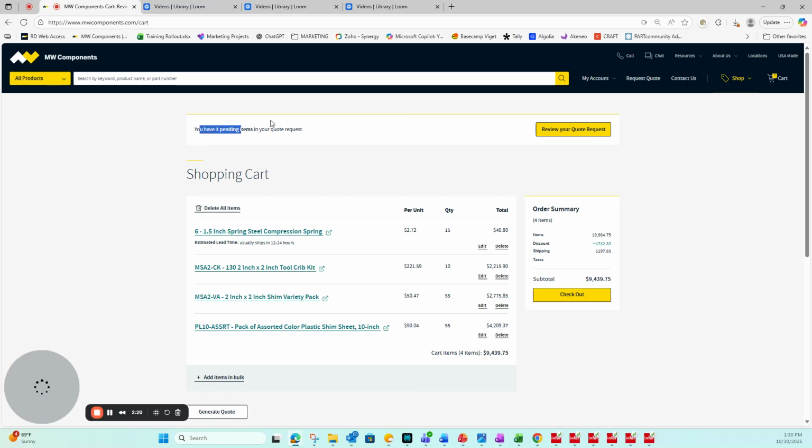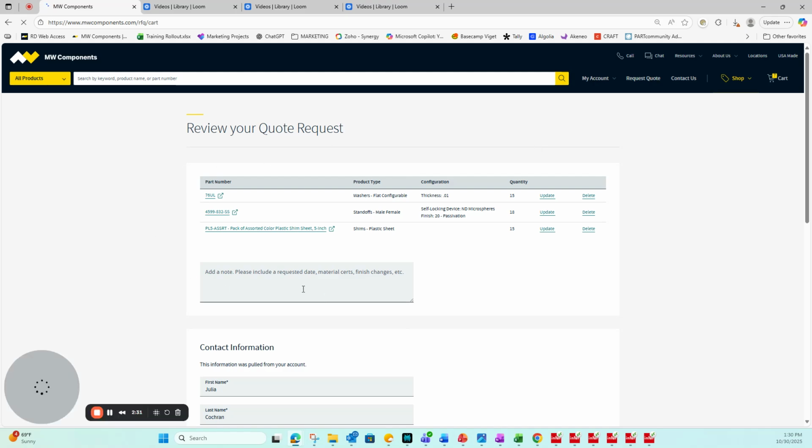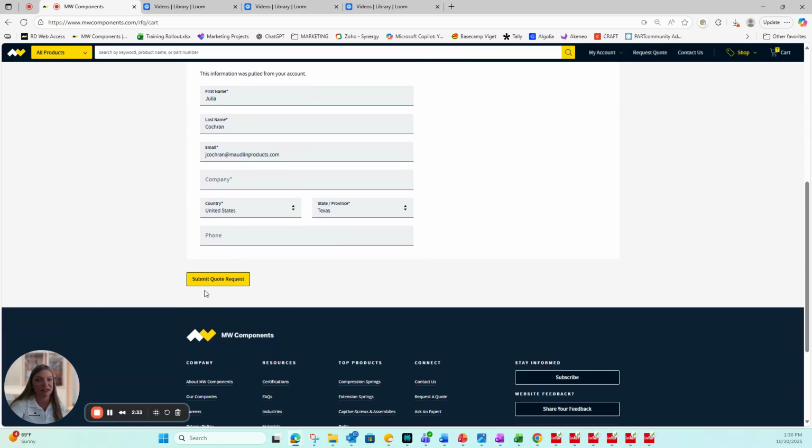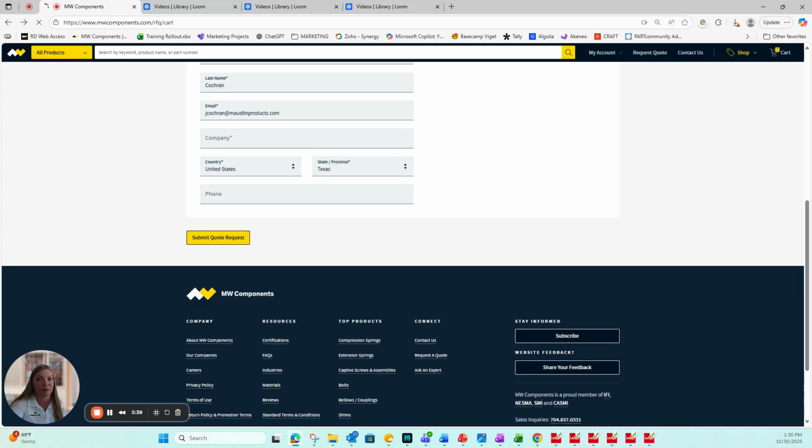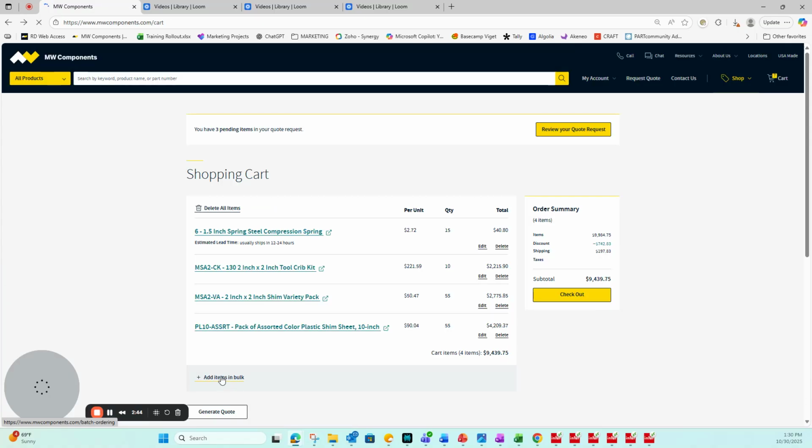It tells you at the top you have three pending items in the quote request, and the remaining you can simply check out and proceed. To view your quote request, you click that button, you'll enter your information and submit the quote, and it'll go to the site. The last option for the bulk ordering is going to be uploading a CSV file.